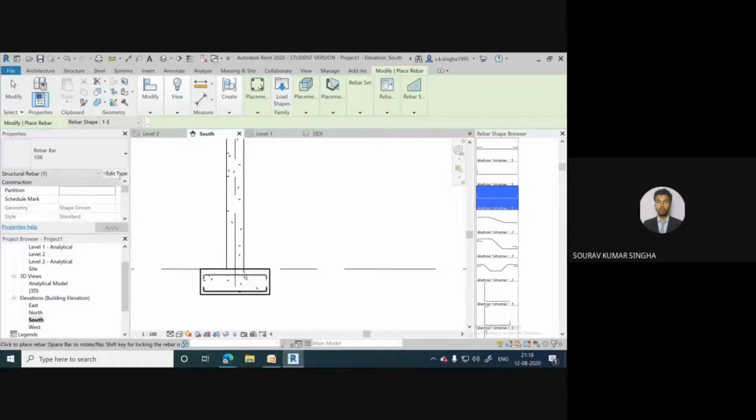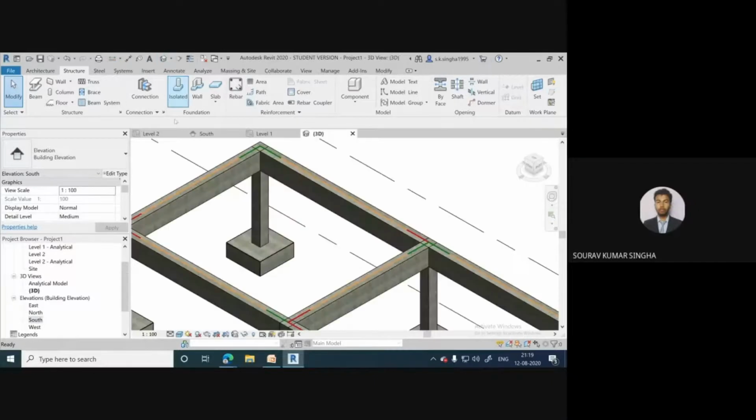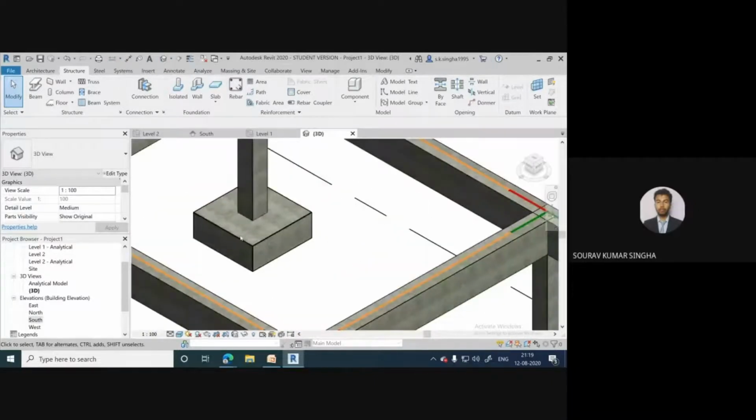Okay, it is done in the top portion also. Now when the placing is done, you select on the modify. So it is completed. Now if you see the 3D view, it is not visible, right? So to see, you need to make it transparent. How you can make this concrete transparent? Select this.